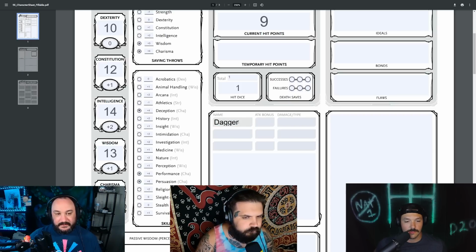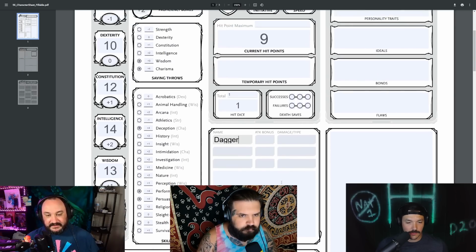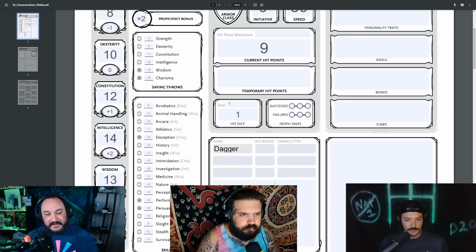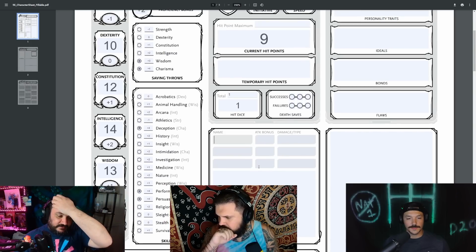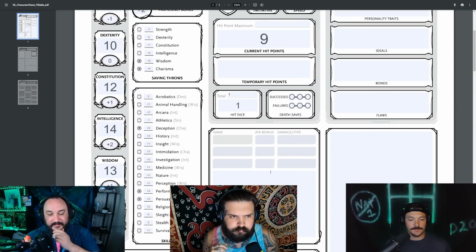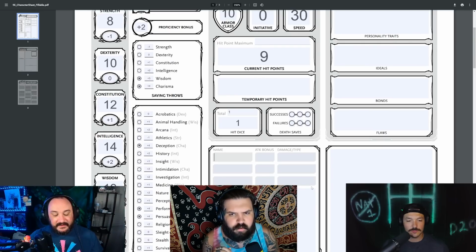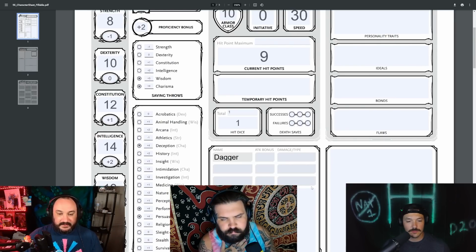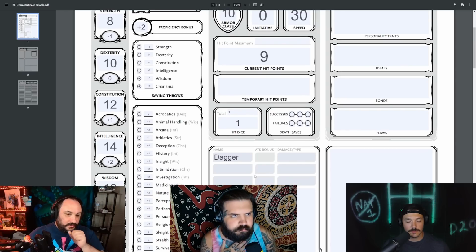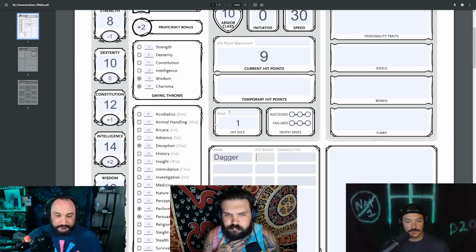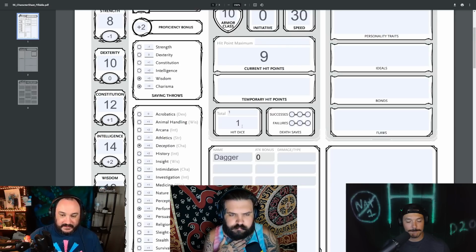So the next section is attacks and spellcasting. This is just something you'll have to fill out. You'll have to talk to your DM about this because it's equipment based a lot of the times. Let's say, for instance, our bard has a dagger, and that's going to be the name of this attack. Our dexterity is 0 and our strength is -1. So we're going to use the dexterity. So our attack bonus is 0. And the damage of a dagger is 1d4, piercing damage, I believe.